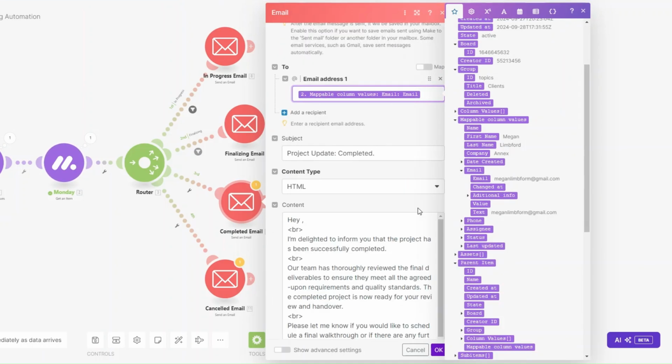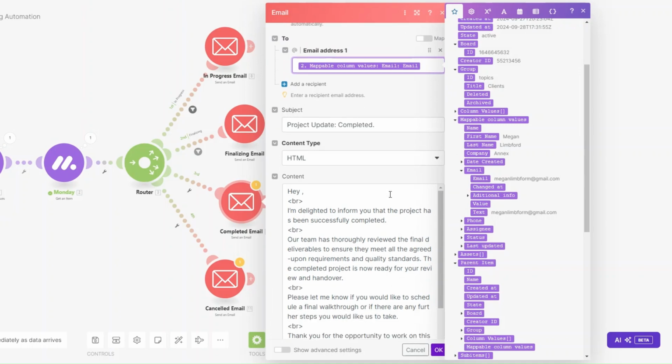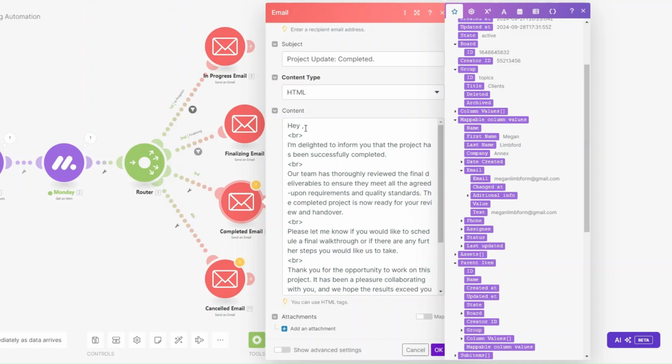Then the subject line could be along the lines of project update completed. And then the content of the email, we can say, hey, first name. I'm delighted to inform you that the project has been successfully completed. Our team has thoroughly reviewed the final deliverables to ensure that they meet all the agreed upon requirements and quality standards. The completed project is now ready for your review and handover. Please let me know if you would like to schedule a final walkthrough or if there's any further steps that you'd like us to take.